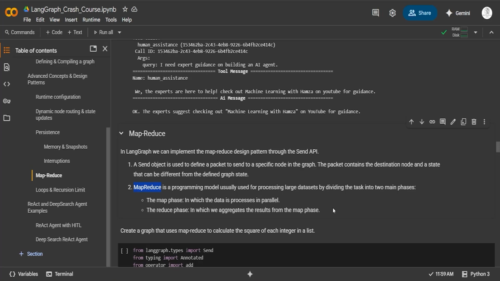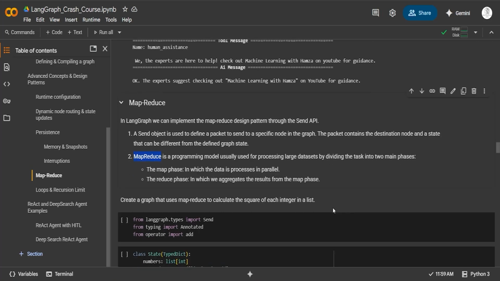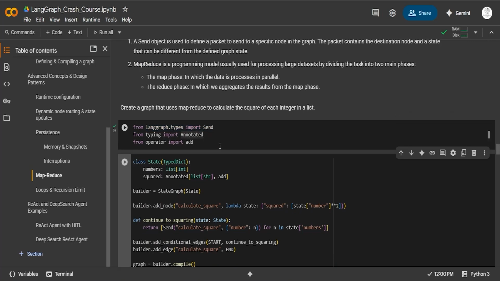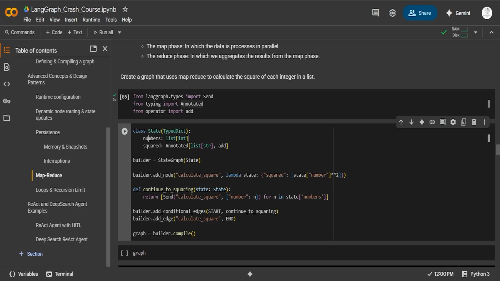And in this example, we will see how to use it to create a graph that uses MapReduce to calculate the square of each integer in a list. So for this example, we need to import the send class from langgraph.types. And here let's define a simple state containing two attributes, numbers and squared. So the numbers will contain the input list of numbers, and then we will square those numbers and store them in the squared attribute. And here we specified the add operation as a reducer function for this attribute, so that each time we square a number in this list, we append it to this squared list.